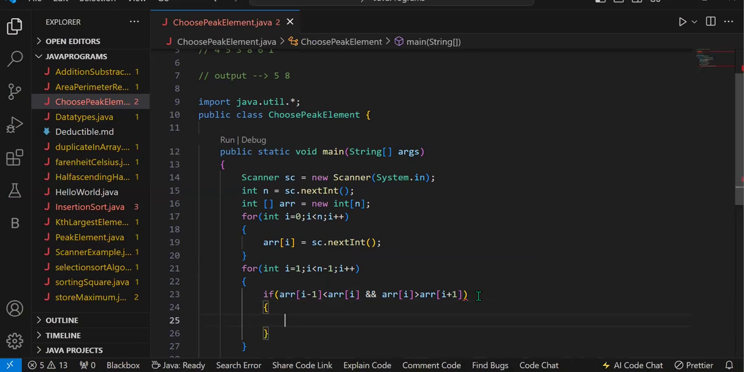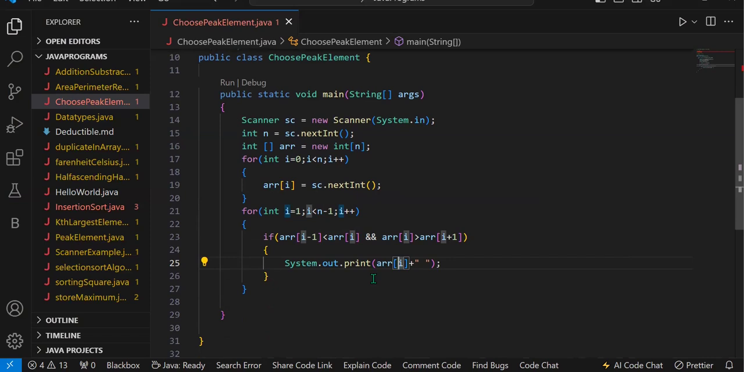So here I have to open the flower brackets, and here I have to print the current element, right? Which satisfies this condition, right? The program is completed now, right? Then we will get the peak element. So I'll just print the peak element, right?